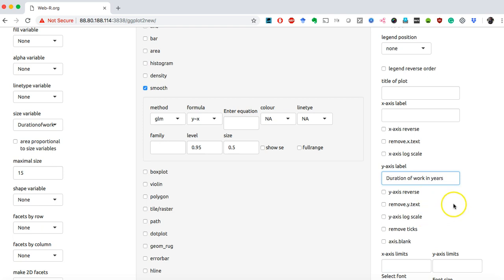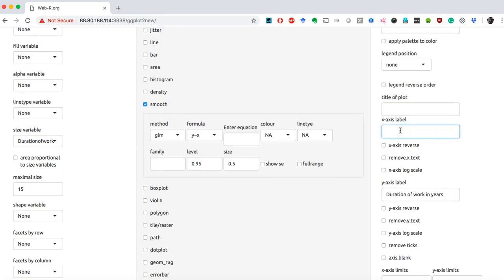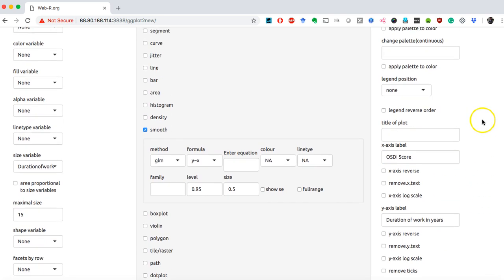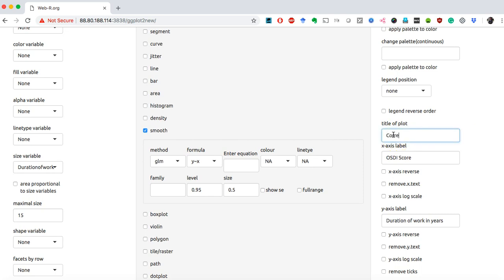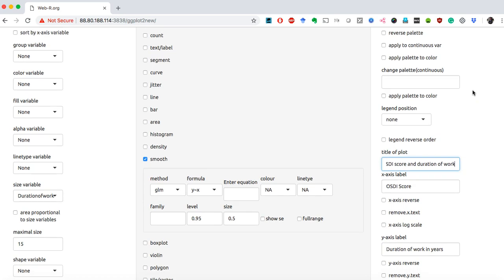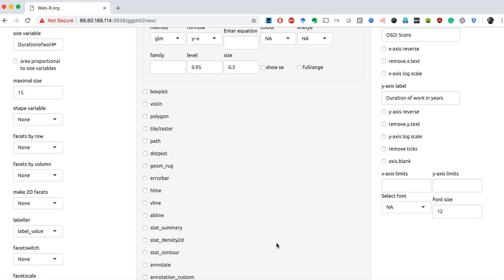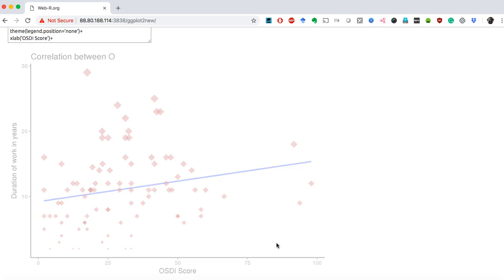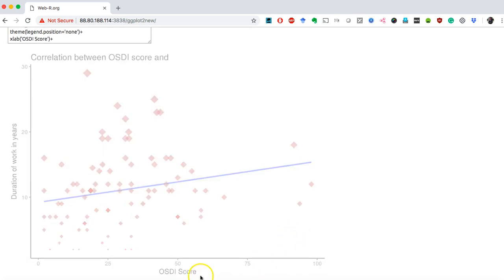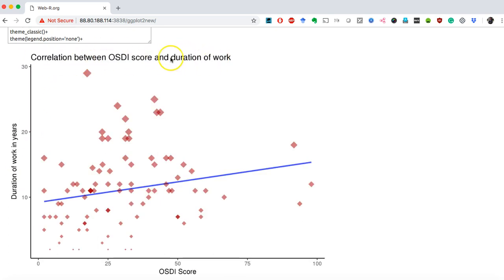All right. So if you want to change the x-axis label, type USDI score. If you want to change the title of the plot, write correlation between USDI score and duration of work. Okay, can do that. Now let's have a look at the plot. So we've got a beautiful plot with x-axis, y-axis as we want it, and the title. So the title is still coming on.